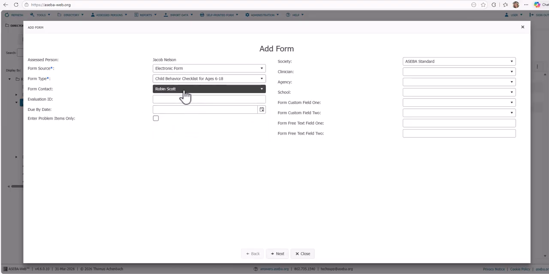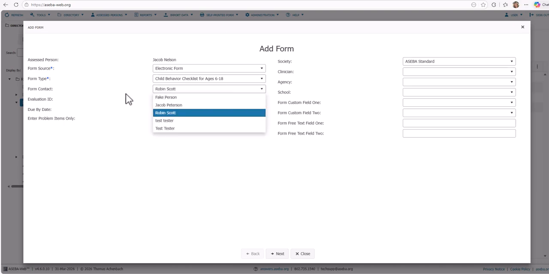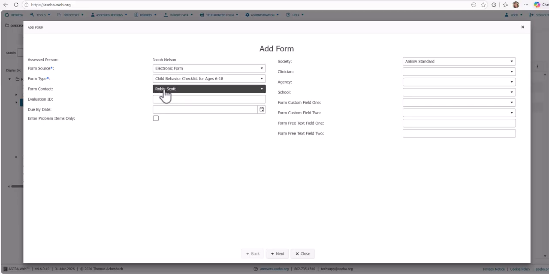The form contact is going to be the person who is logged into the program at this time. This list is created by adding users into the program. As long as your administrator has added all the users who are going to be using the program, you can change this form contact by using the drop-down list. Evaluation ID is used by hospitals for PHI, or their electronic medical records. The due by date is optional.